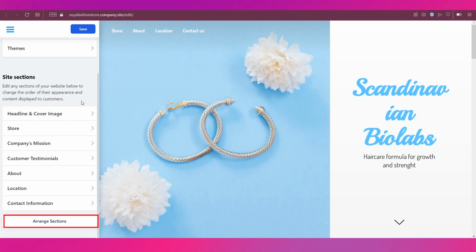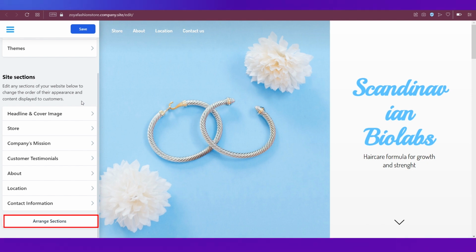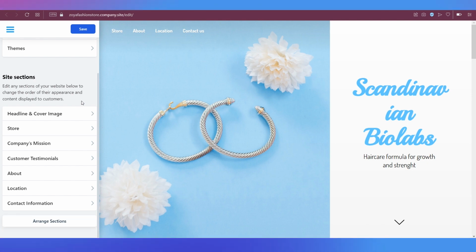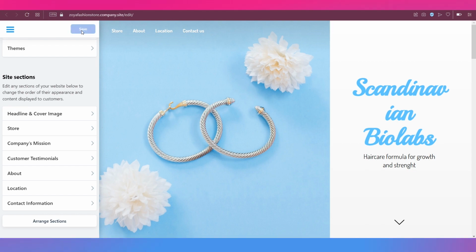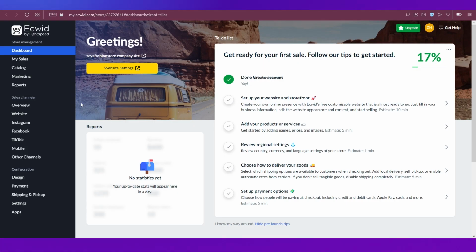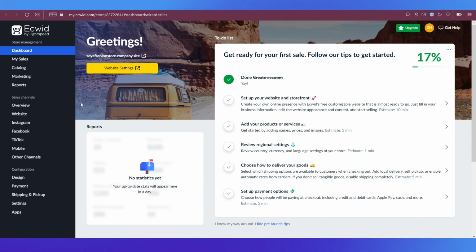And from here, you can arrange the order of these sections. Take your time to edit the website according to your preferences and requirements. And once you're satisfied with your design, then click this Save button and the changes will get applied to your website. Now let's demonstrate to you how you can add products to your website.